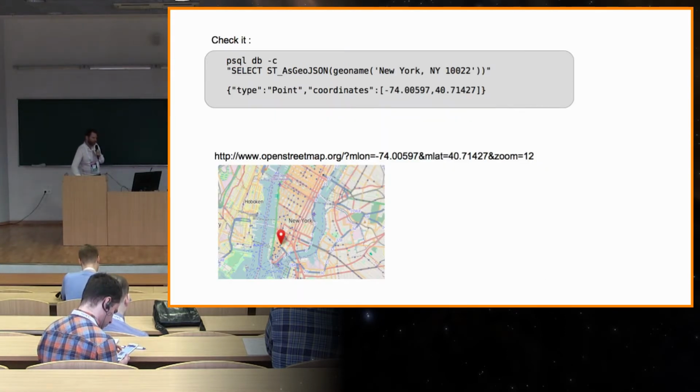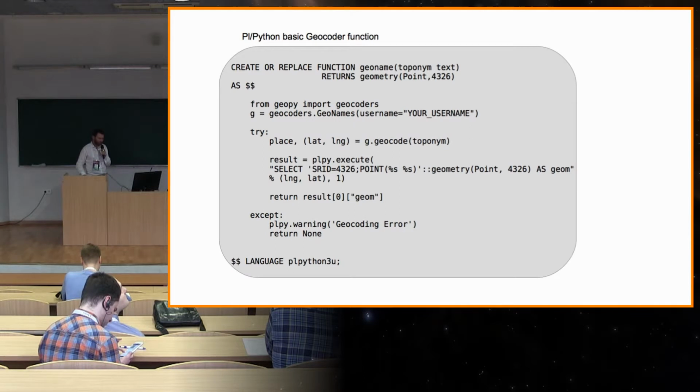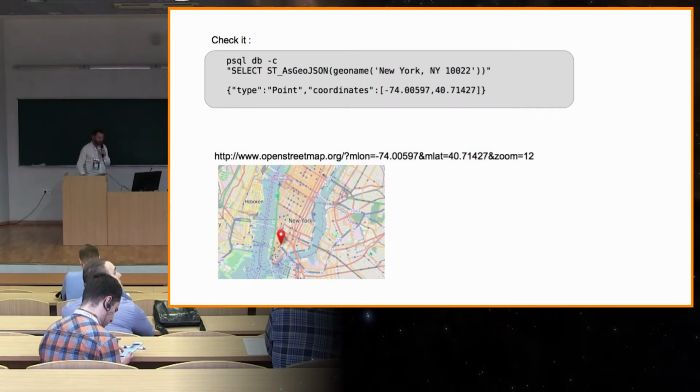And if we call it with an address, as an output we've got here the resulting GeoJSON coordinate, and if we use this coordinate on a map, we can see there is a match between the address and the output. So with a few lines of Python and PL Python binding in SQL, you are able to perform some nice things.